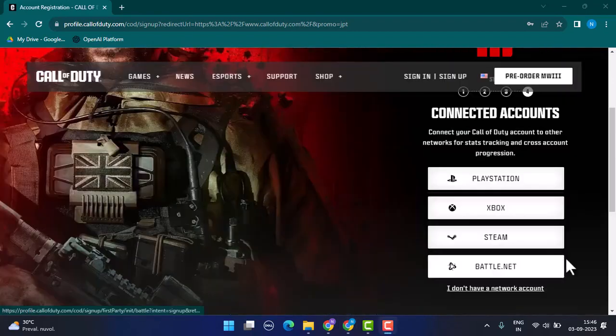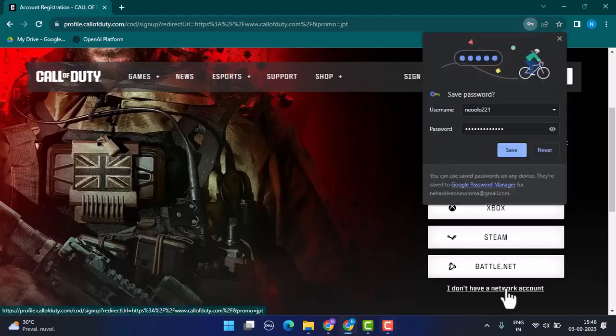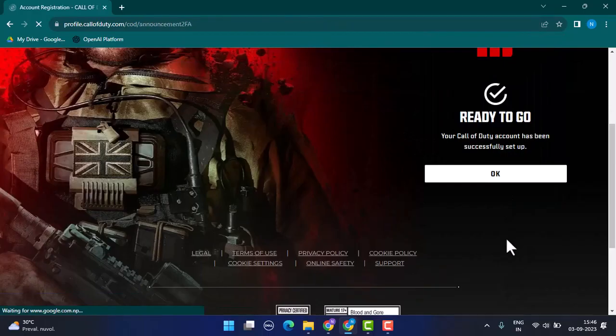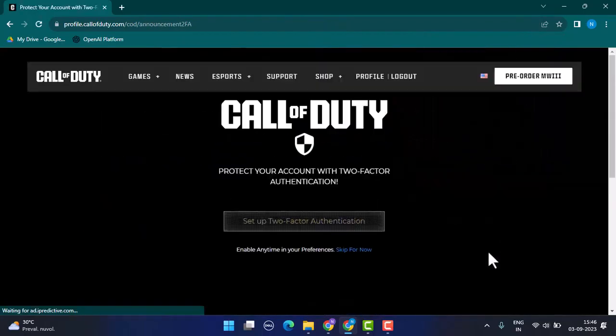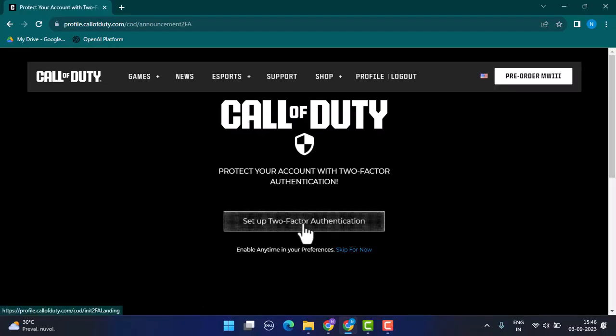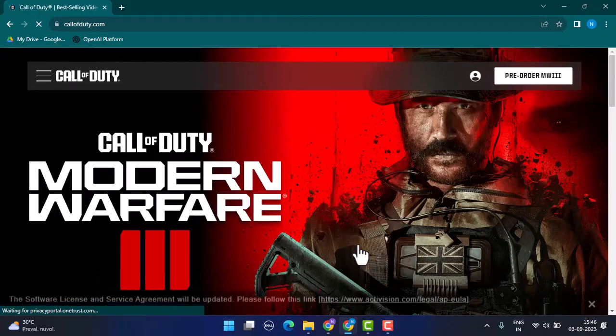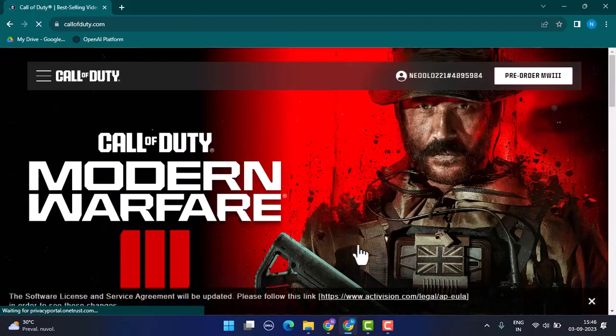If you have an account on any of these following platforms, you can link it. If you don't want to do so, then click on I don't have a network account, which is right at the bottom, and then your account has been successfully created. You'll be asked to set up 2-factor authentication. If you want to do so, tap on set up 2-factor authentication, or just tap on skip for now. And as you can see, the account has been created, and now you can explore Call of Duty.